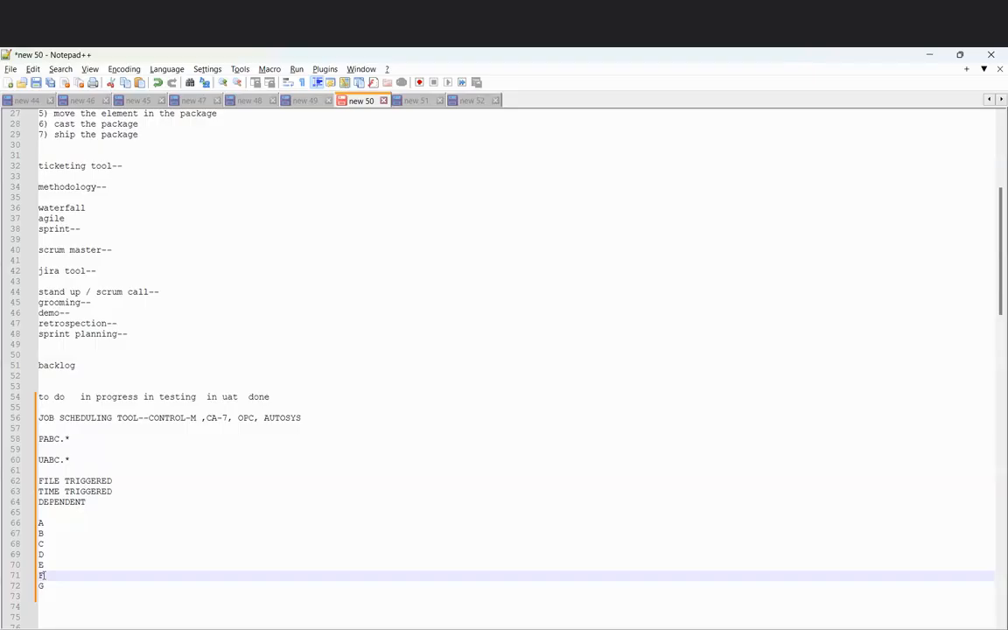I have to deliver the program from development to testing also. When testing is done, then I will deliver the program from testing to UAT. And before that, I will have to create the scheduling of the jobs. And while delivering, I will use a version control tool. While scheduling, I will use a job scheduling tool. Jira also I'm using. And while raising the ticket for job scheduling, I will have to use ticketing tools.